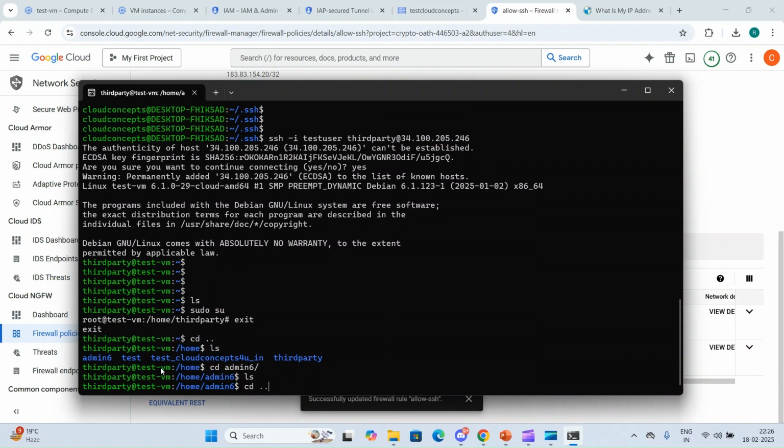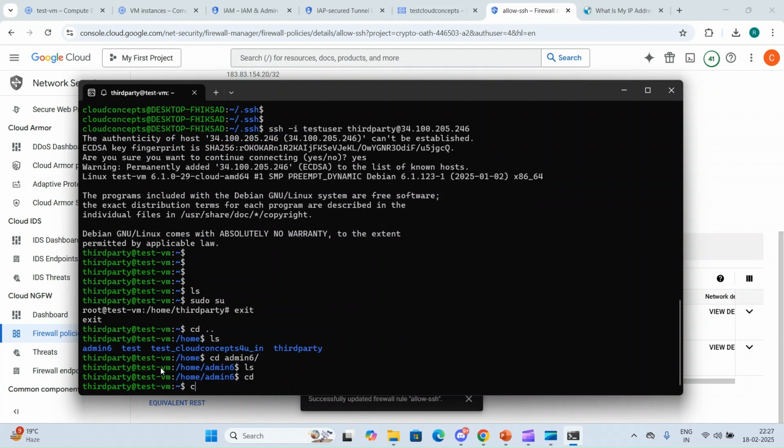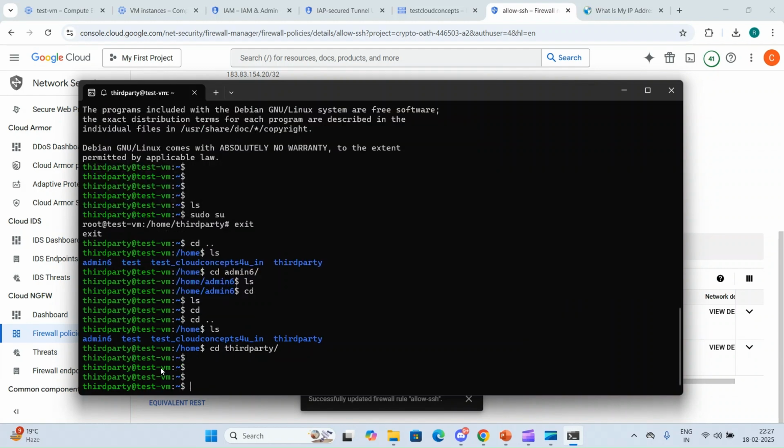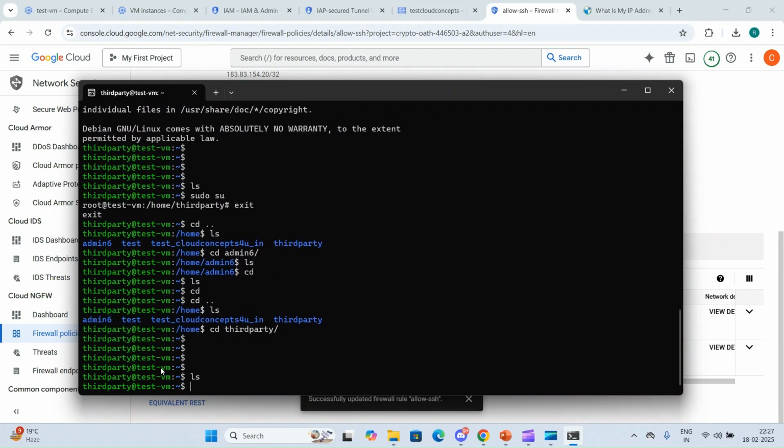But if I have proper permission, any Linux admin can do all these things, so I cannot do anything in another person's account. But still, I'm not able to do anything. That's okay. Now let's come back to my third party account. So I'm back here. So like this I can log in to my VMs.